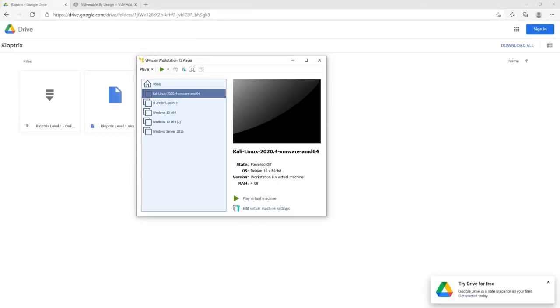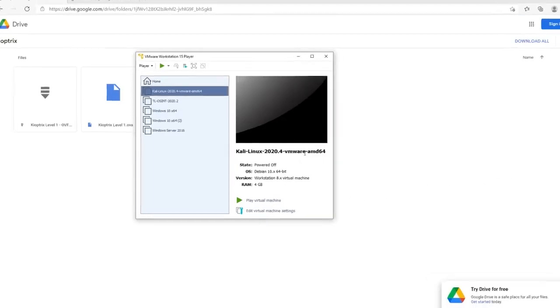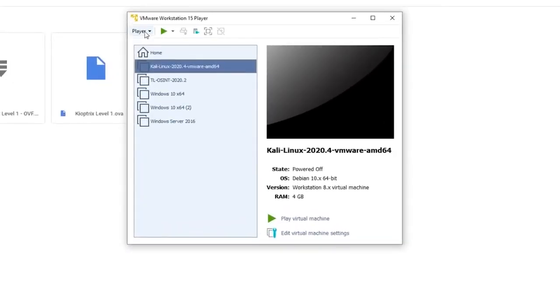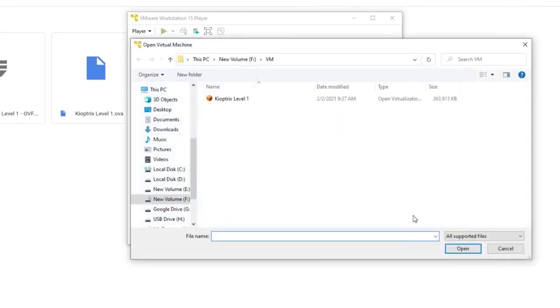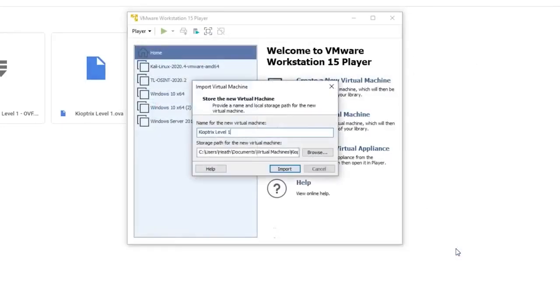So here is VMware. I'm going to show you first how to install it here, and then we're going to do the same thing in VirtualBox. All we're going to do is go to Player up here, or we can go to Home actually, and we can just say Open a Virtual Machine, and then navigate to the area where you downloaded it. Okay, so here's my file, Kioptrix level 1. I'm going to say open.